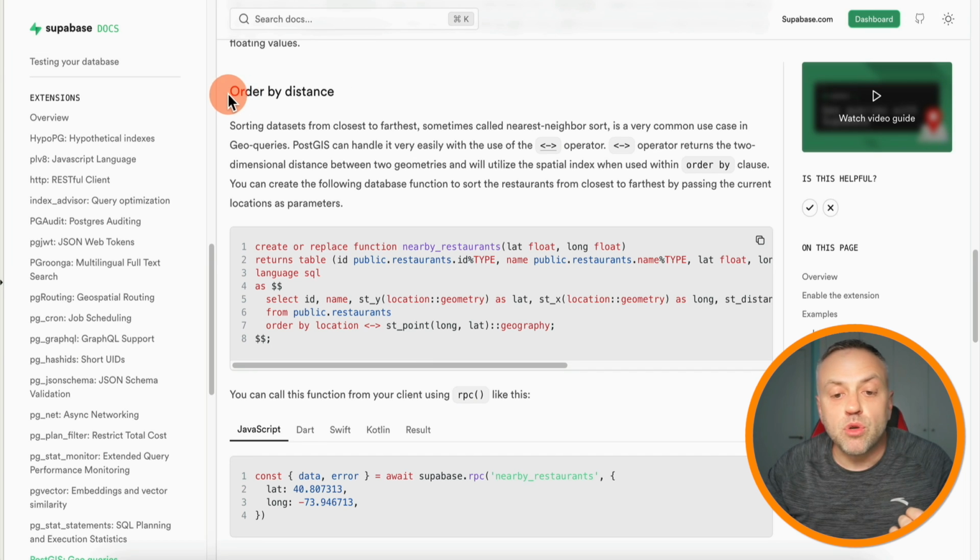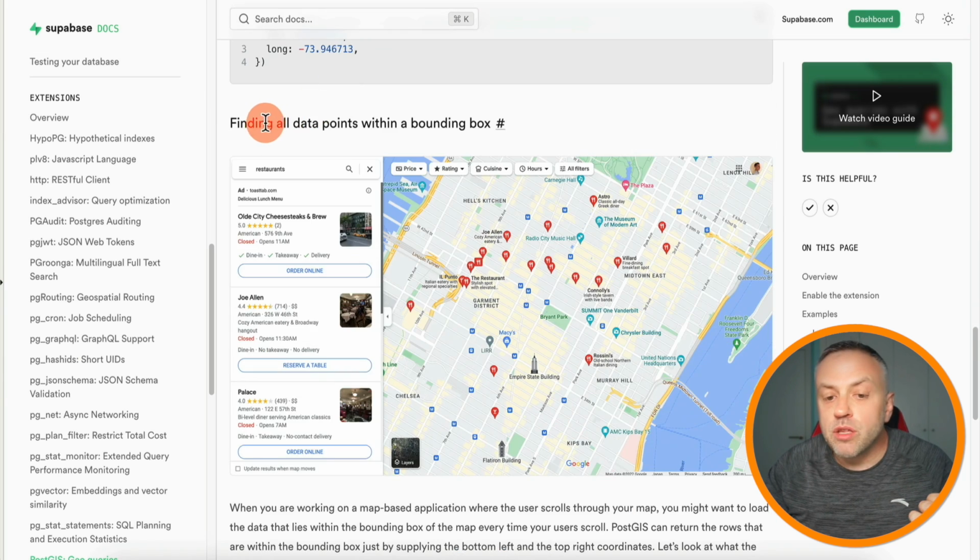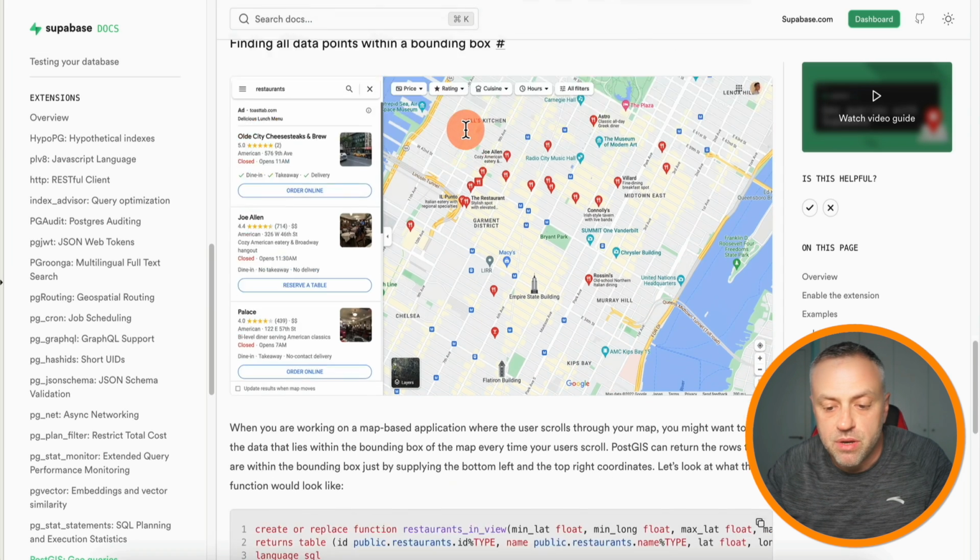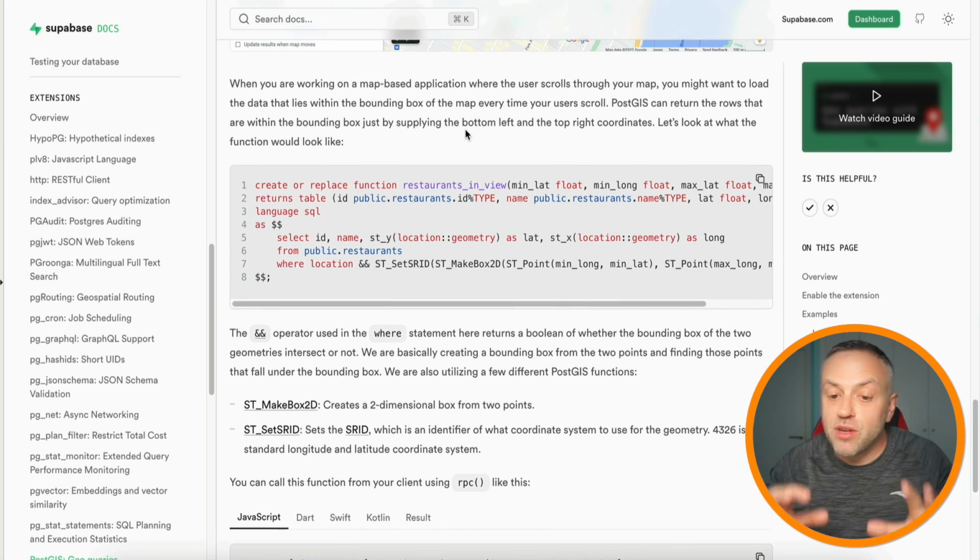So for example, you can order them by distance. You can also get all of your locations within a bounding box, which is something that I'm going to be showing you in a real proof of concept app a little bit later in the video. And so this is extremely powerful. And all you need to do is implement these functions.